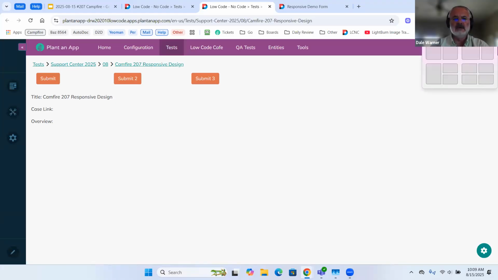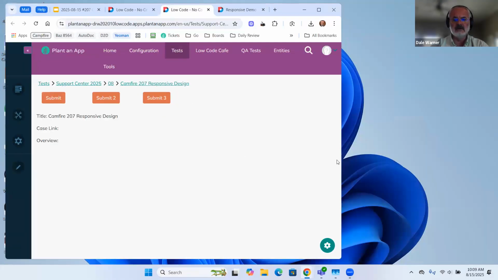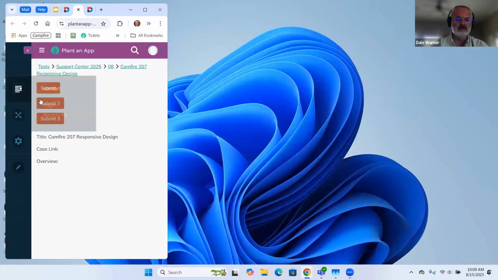So if we start narrowing this down, and this isn't perfect, but you see the behavior where it stacks. This isn't perfect because I have the persona bar here, which takes up some of the screen real estate. You may want to create a non-administrative user to test the view with on desktop if you want to do that. But as you get to a phone level, it stacks.